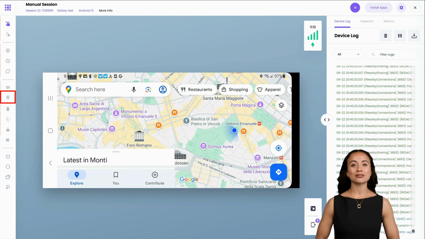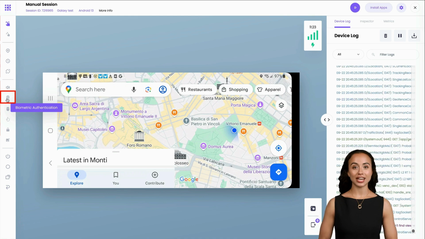Another important feature is the biometric authentication button. This allows you to bypass biometric authentication screens.